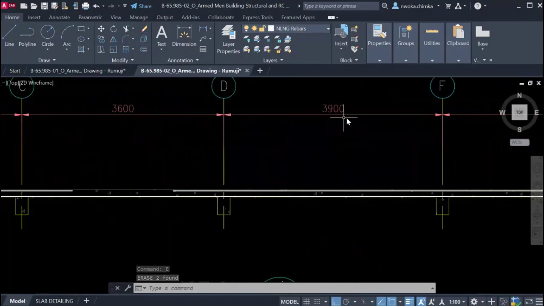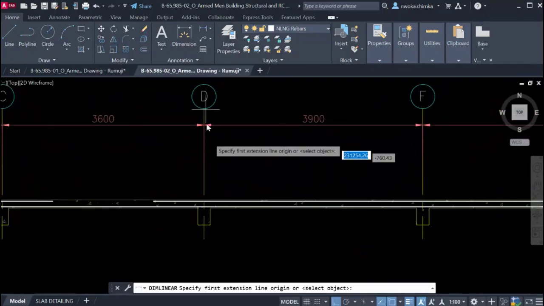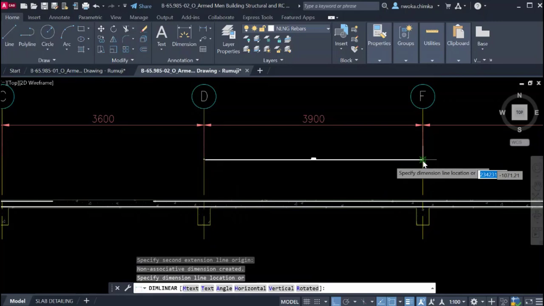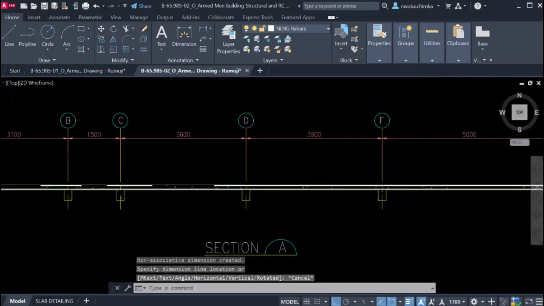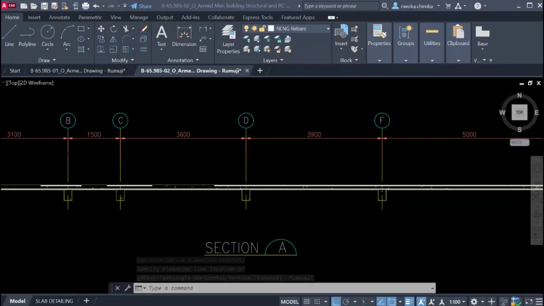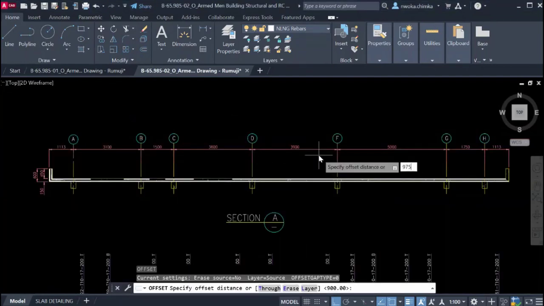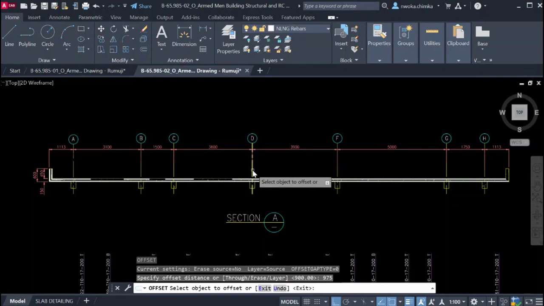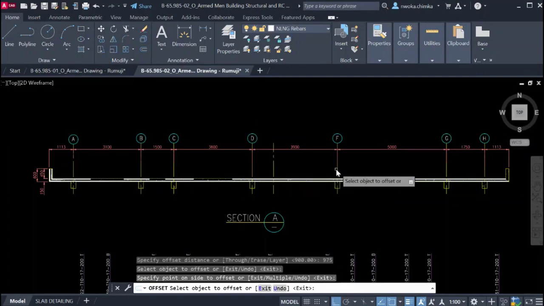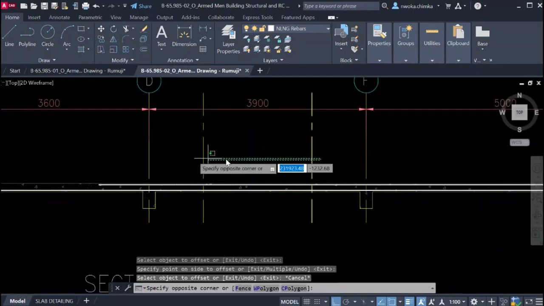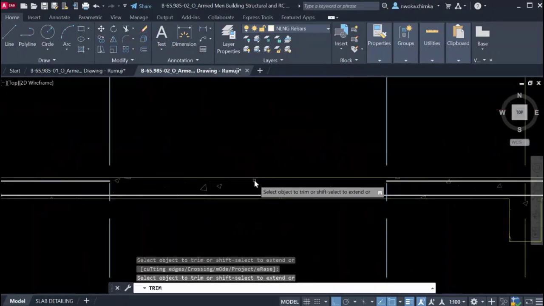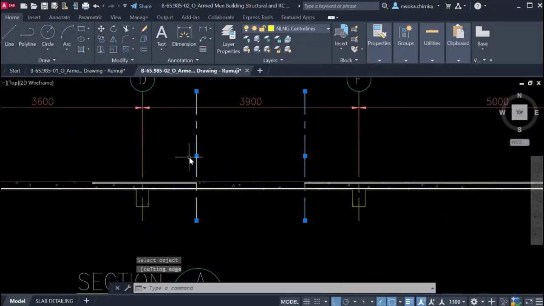So we go again to check this. This is 3900. If you confirm that, you will also see that this is 3900. So we go again and say 3900 times 0.25. Then we have 975. So we offset 975, offset left and right. Then we select these two together and trim off this, and then we just delete this.